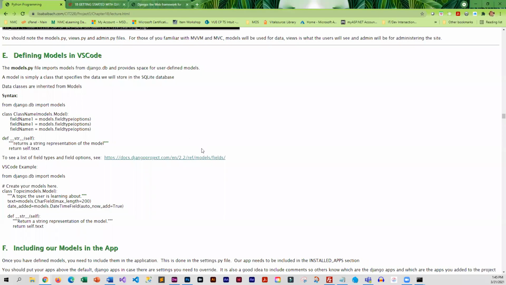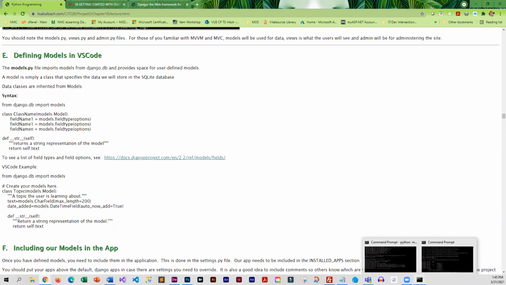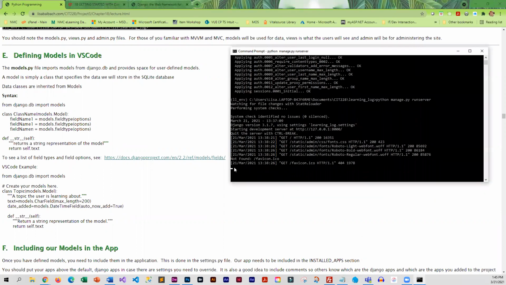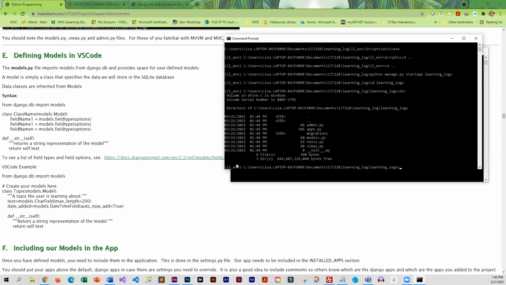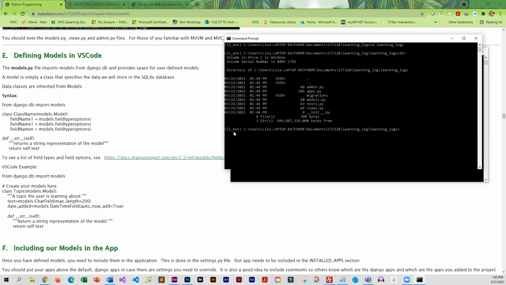So at this point, we have our structure all set up, and we are going to be entering our models using VS Code. Now, I still have both of my command prompts open. I've got the one running the app, and here's the one where I've got my virtual environment live. In fact, I'm going to go up a level here just to set myself up for what I need to do later.